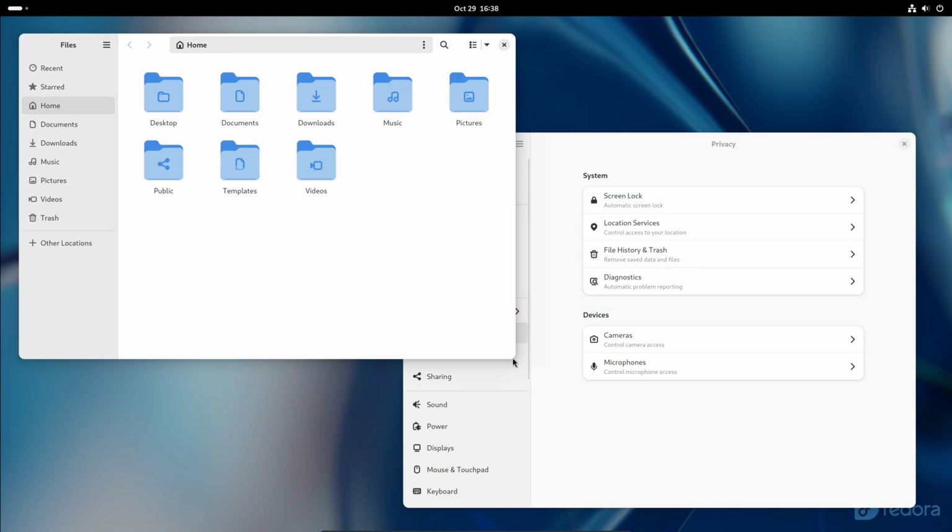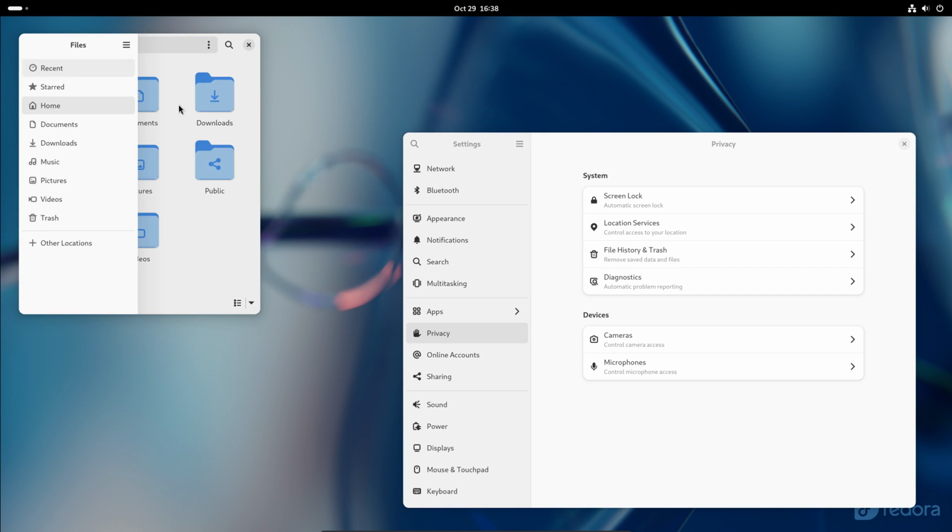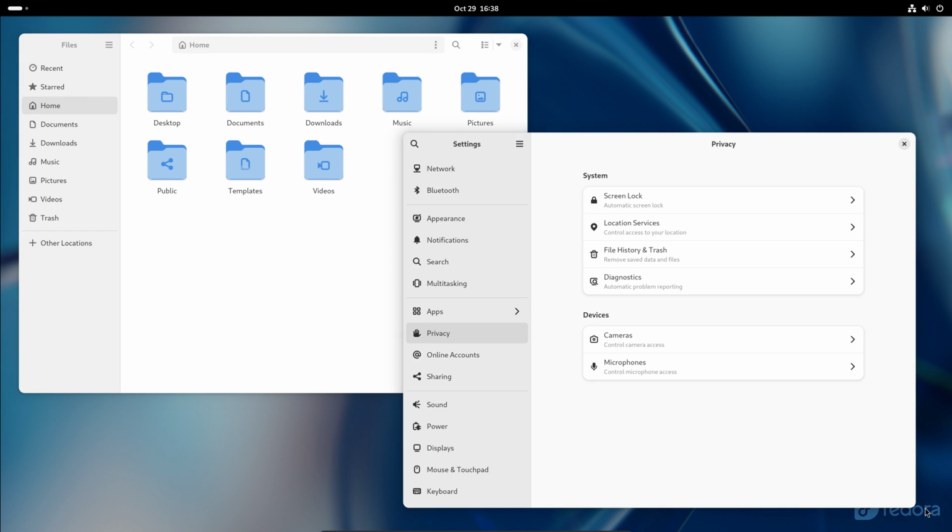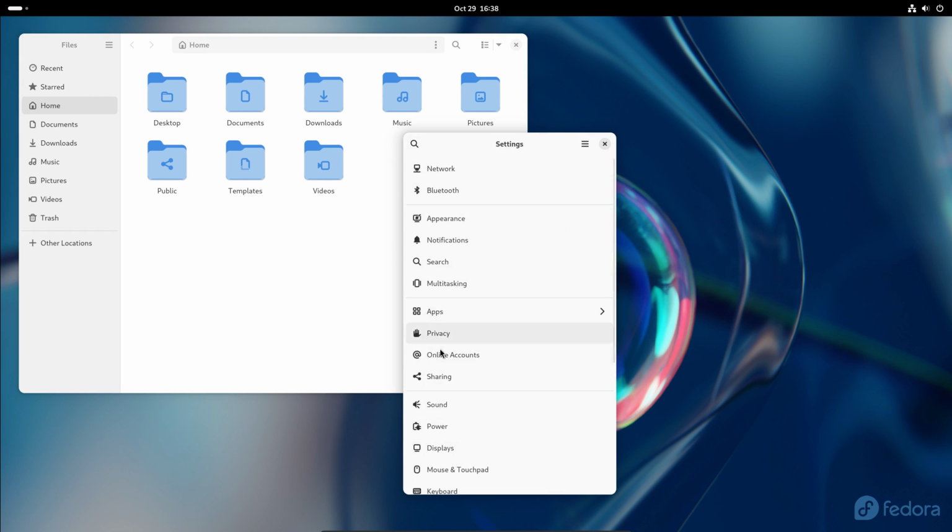There are design differences with Gnome 45. Applications are redesigned, particularly in the sidebar area, which is now full height. Some examples of these are Nautilus and the Settings app.